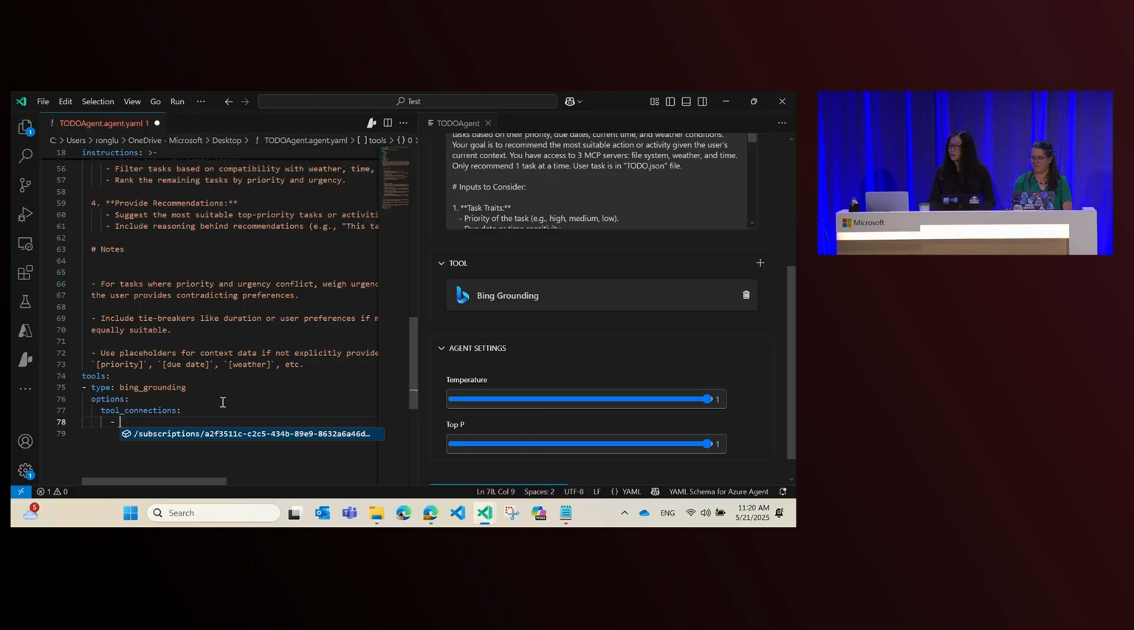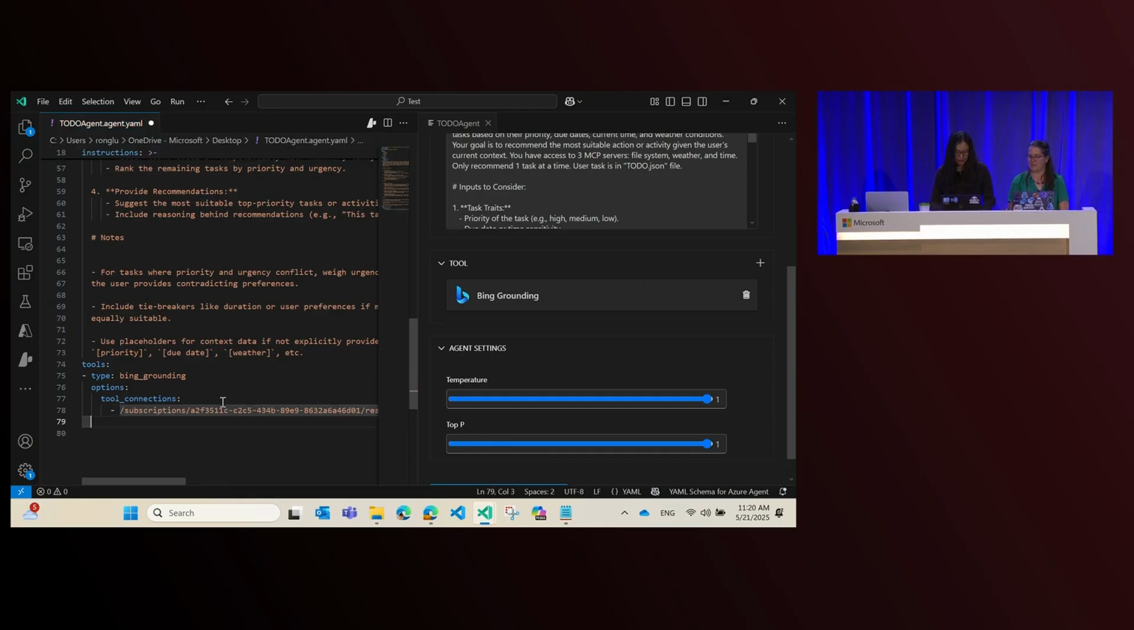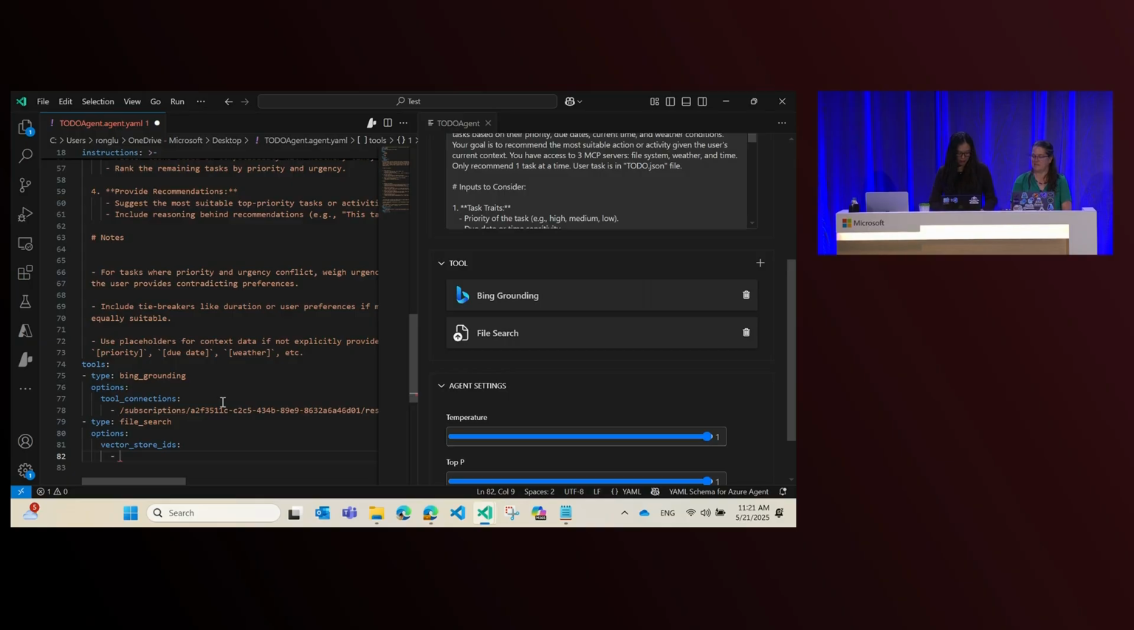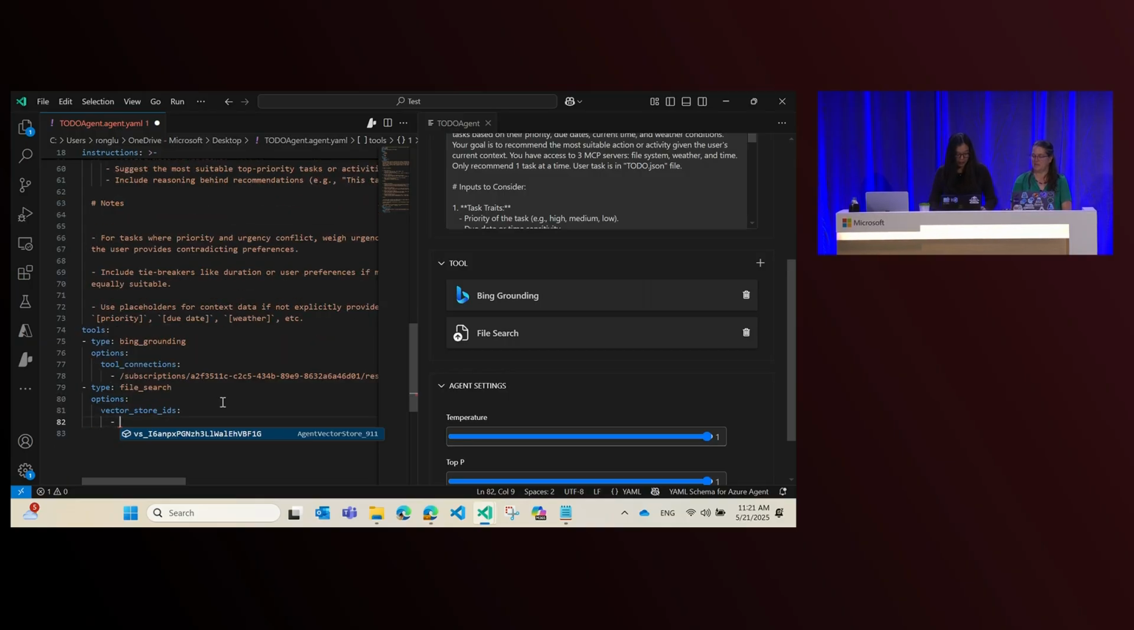What's neat about my IntelliSense is it knows my subscription. It goes and searches for the Bing grounding connections I have in my subscription. All I have to do is tab. And the second thing I want to add is file search, because my to-do list, the JSON file, is in the vector store. I wanted the model to be able to access that file. And again, IntelliSense to the rescue. It knows the vector store I have in my subscription, and just tab. And that's all I need to do.